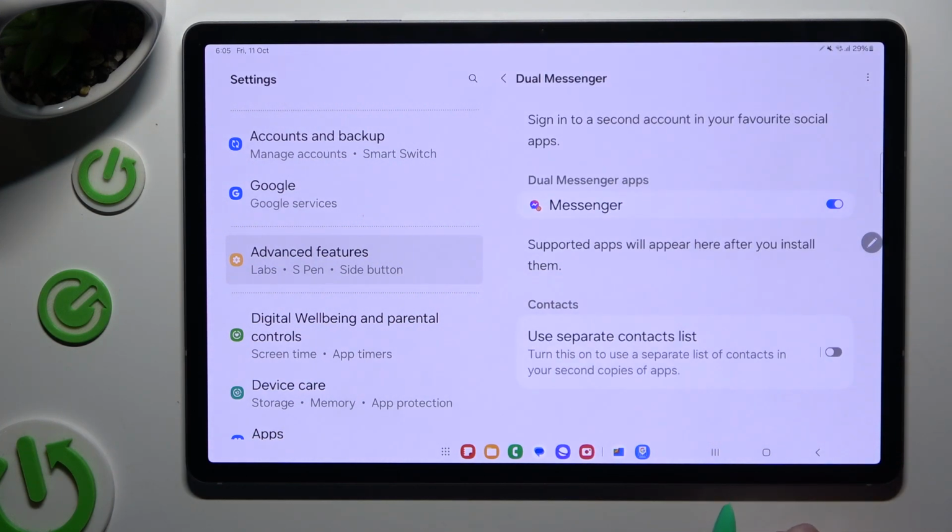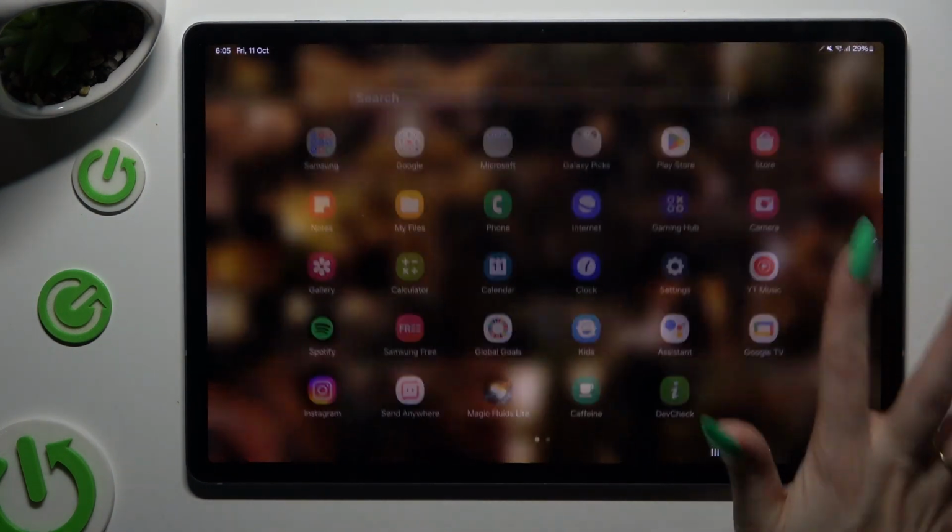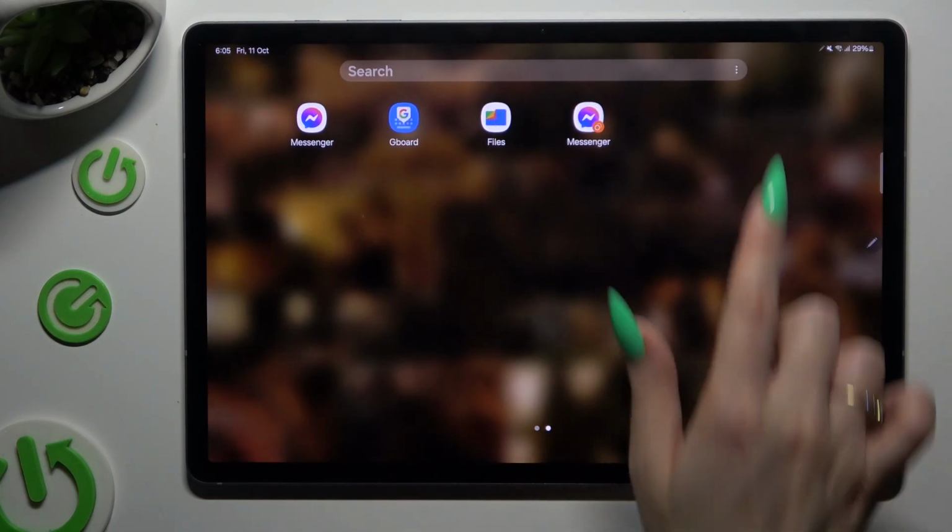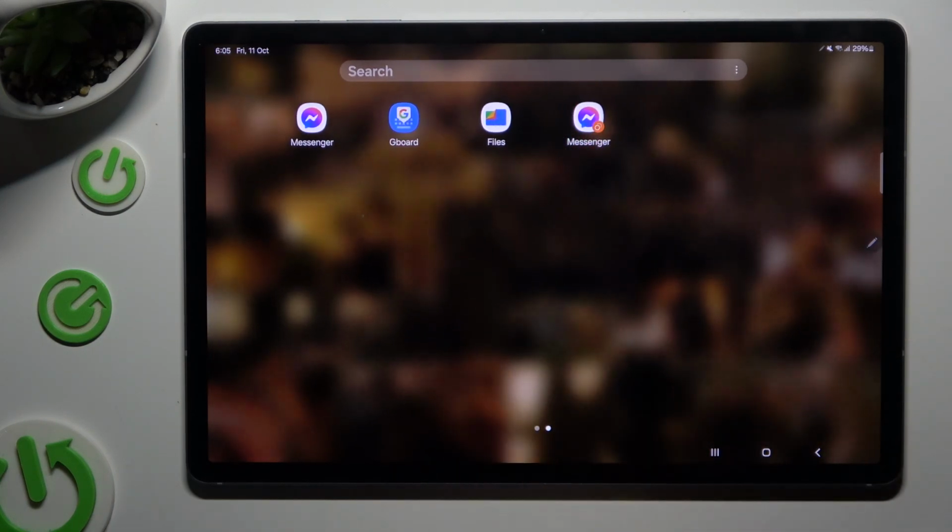If you want to use a separate contact list, use this switcher and separate your contacts. So when I check, as you can see, my app was successfully cloned.